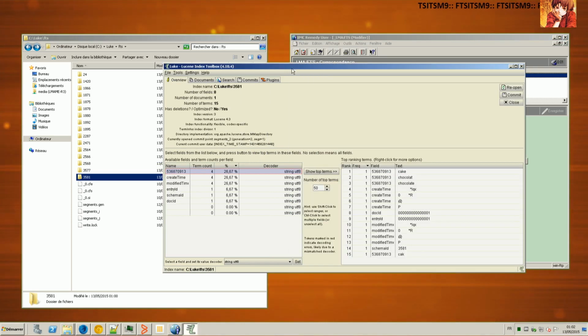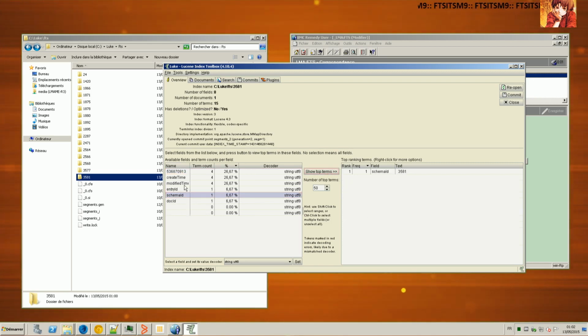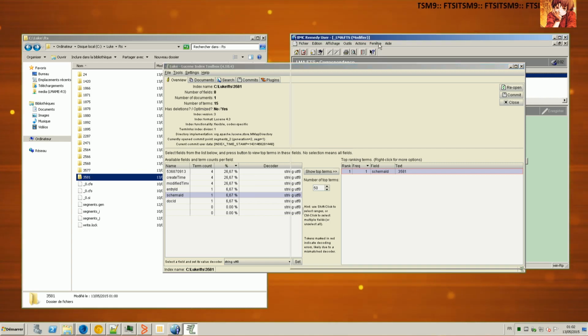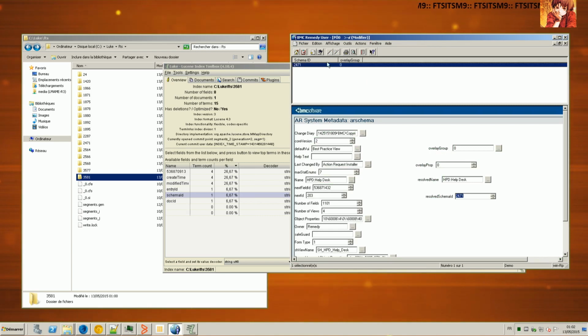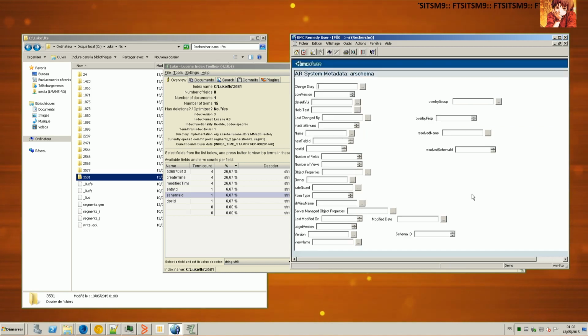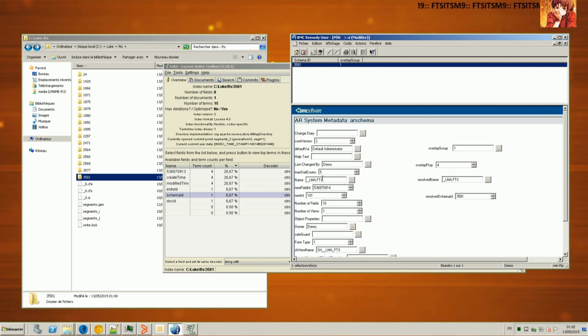So the thing is, if you are looking here, you've got an entry here, schema ID on the field, and you can see that you have got a schema ID value 3581, and you have your folder 3581. And if you are looking on the form, so it's ARS schema metadata, ARS system metadata ARS schema, and you are looking for 3581, you can see it matches with the form LMA FTS. So basically what I expect is that everything that is inside this folder 3581 is actually all the index data for this form, LMA FTS.